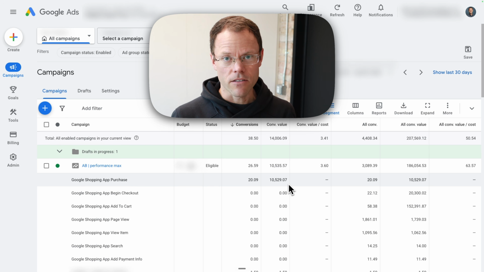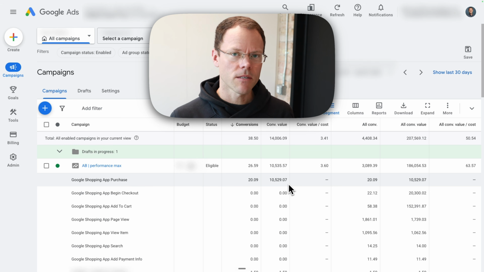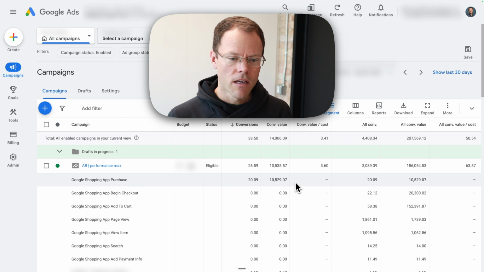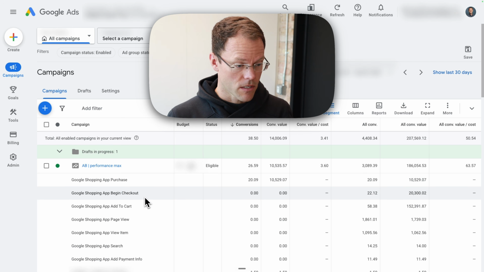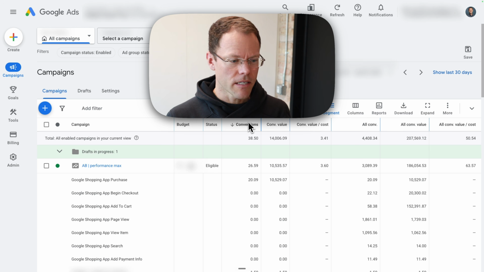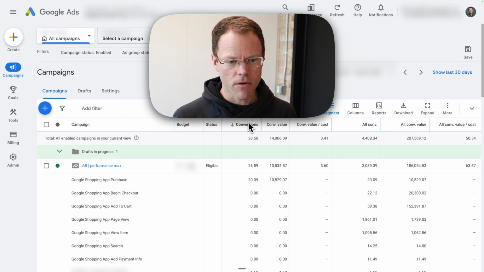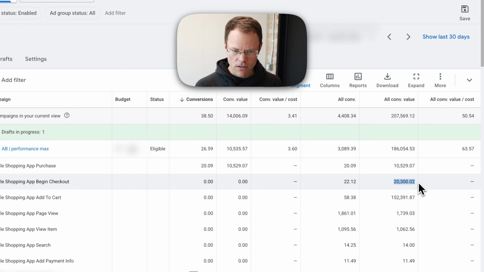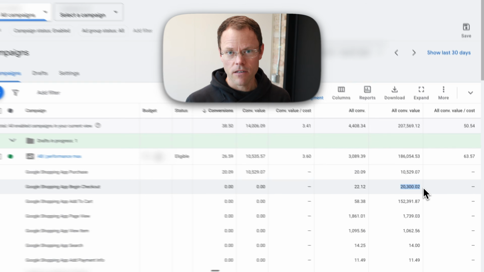So we're going to send values, not just conversion events, over, meaning if someone pays for a $20 item on your website, $20 of value is going to be sent into this conversion value column. What about these other rows of conversions? Begin checkout, that one has 0 in the conversions column, and that's what we want because we want to see begin checkout conversions, but we don't want to calculate them in the conversion metrics because you can see over in my all conversion value column, there's $20,000 worth of begin checkout conversions.